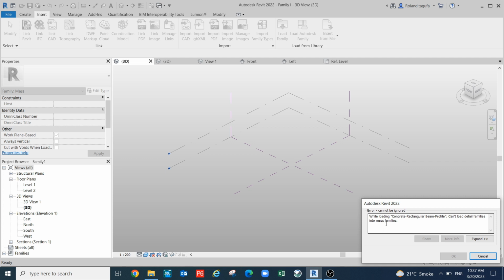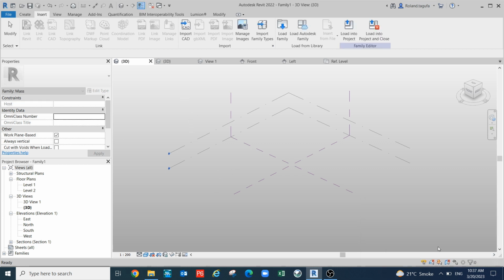While loading concrete rectangular, BIM profile can load detailed families into mass families. So you cannot load a mass family into our adaptive component. So how to solve that problem? That is very easy.